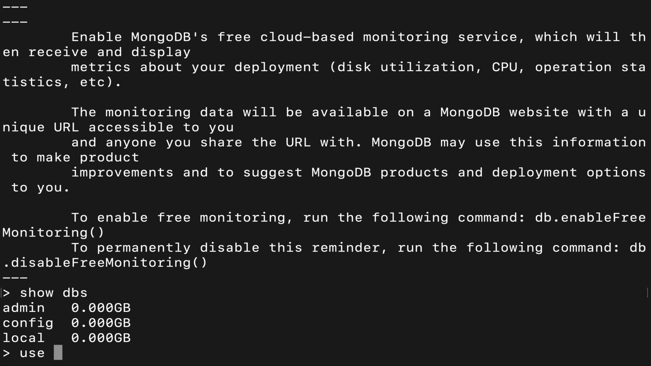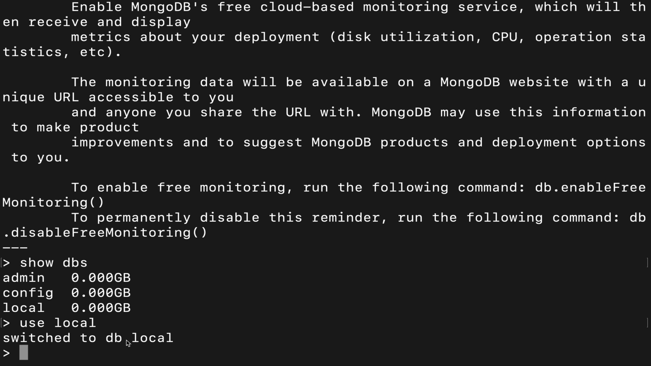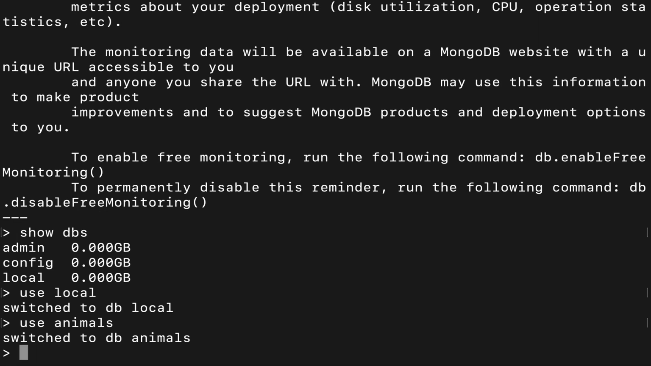What this does is it uses a specific database. Essentially, we can say, hey MongoDB, we want you to use the config database, or we want you to use the local database, and you can see here that it switched to db local. Now, if the database does not exist, MongoDB is going to go ahead and create it. So now we can say use animals, and what that does is create the animals database.